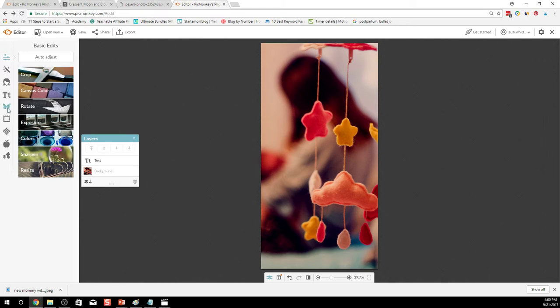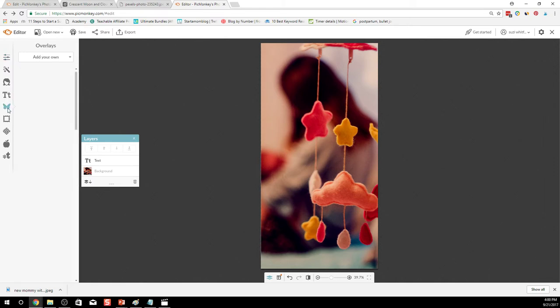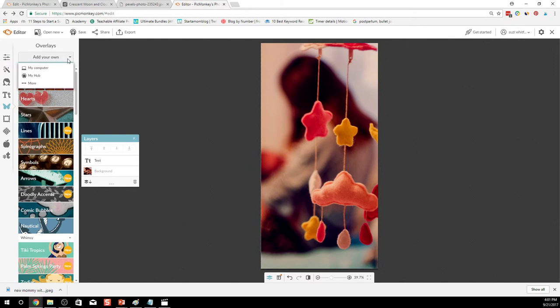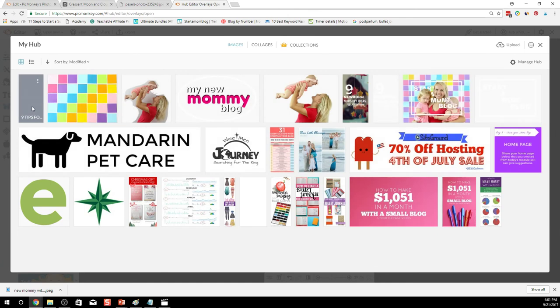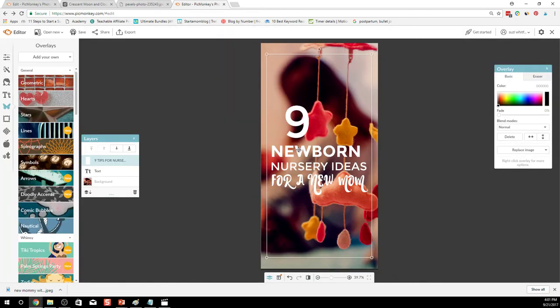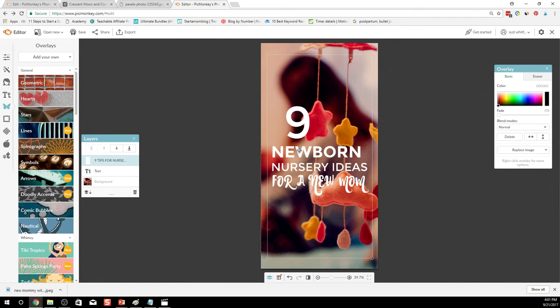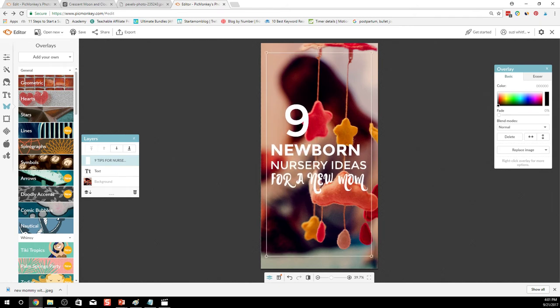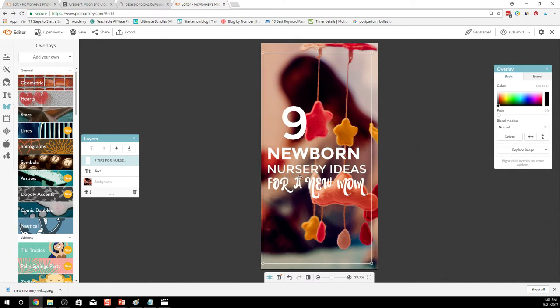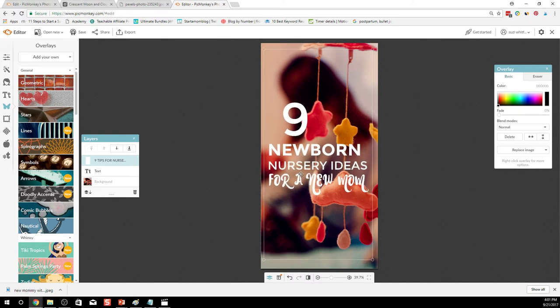So this is tricky. We go into overlays now, and you add your own from the hub, because the text you just saved is now saved as an image. It's right here. It's hard to see because they're all white. We'll add that. And here you can see the text is now an image. So we can line it up where we want it to be. Can even make it a little bigger. All right.